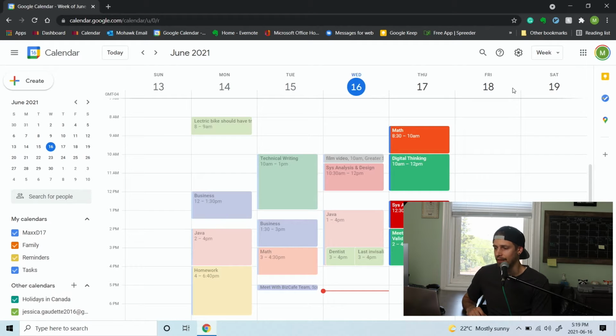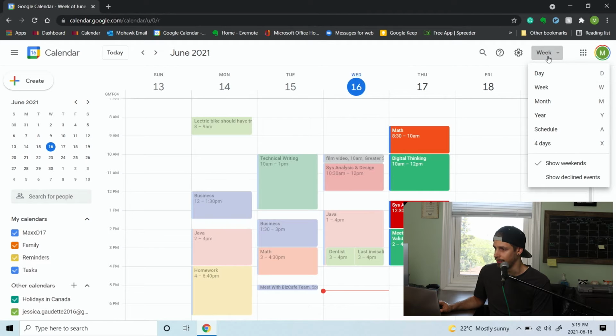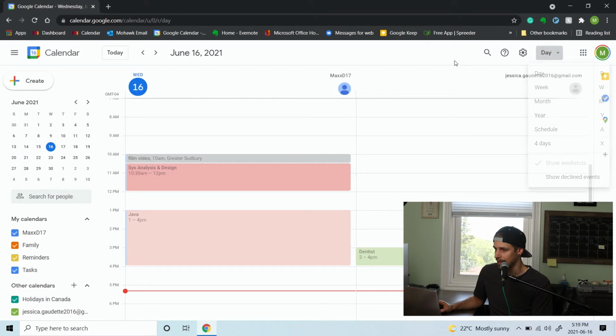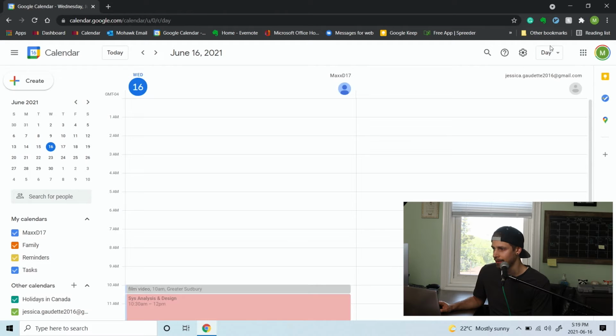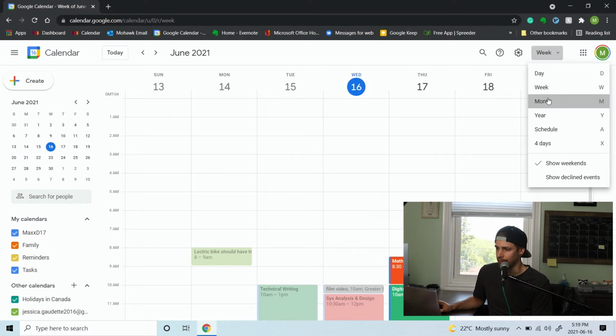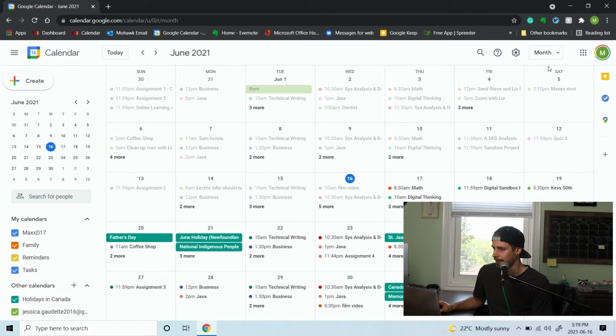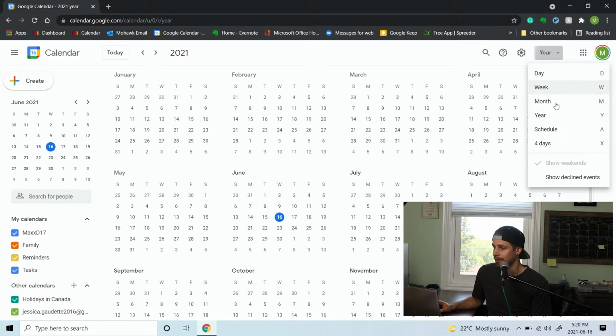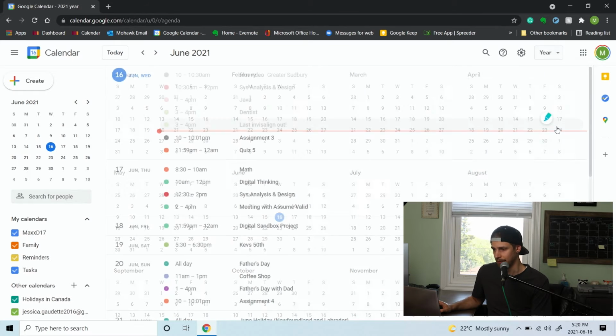Now, I like to have Google Calendar in the week view, but there are plenty of different views that you can have, starting with day. If you go to the top right hand side, you would just click on that and you could choose what view you'd like. There's the day view, so you can only see what you have scheduled for today. And then there's the week view, as I'd mentioned, so it shows the whole week. The month view, which shows your entire month. And then there is the year view, which shows the entire year. And then one of my favorite ones is the schedule view as well.